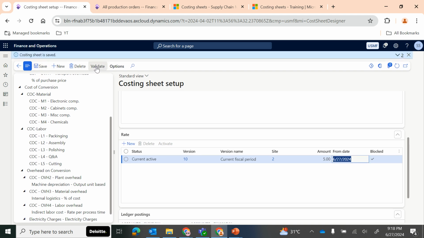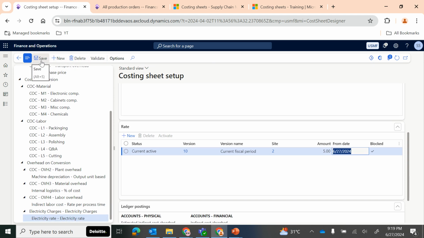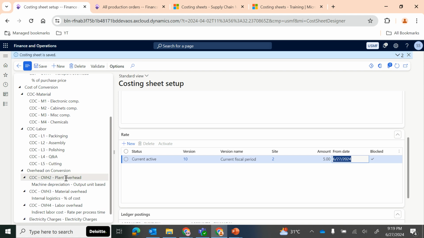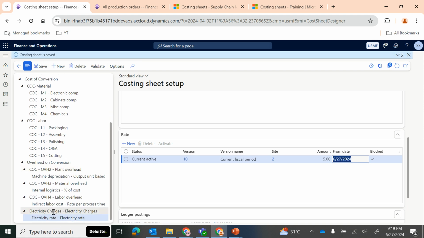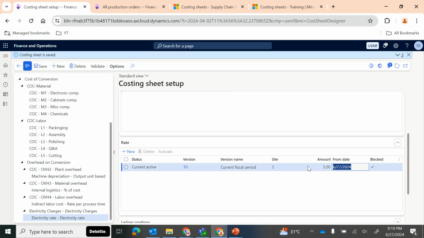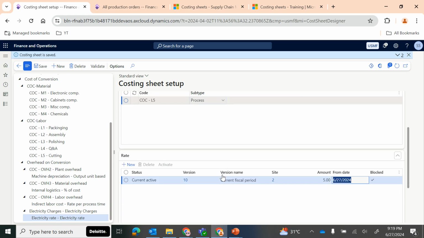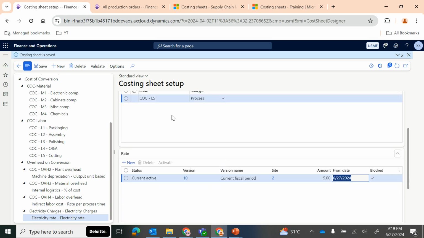If you want, you can do a validation also. The system will tell you if there are any error messages. Then the system will throw an error saying the costing sheet is not valid, please check along with the error log. It will tell you what configuration is missing. Let me save the costing sheet again. So now we have created a new node called electricity charges for site 2, and the amount we have given is 5. So based on the hours, it should consider 5 per hour as electricity charge whenever it is doing a production estimate.